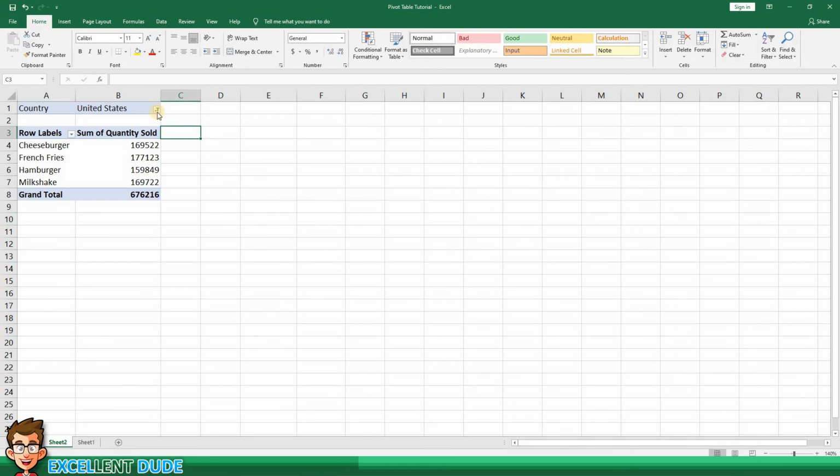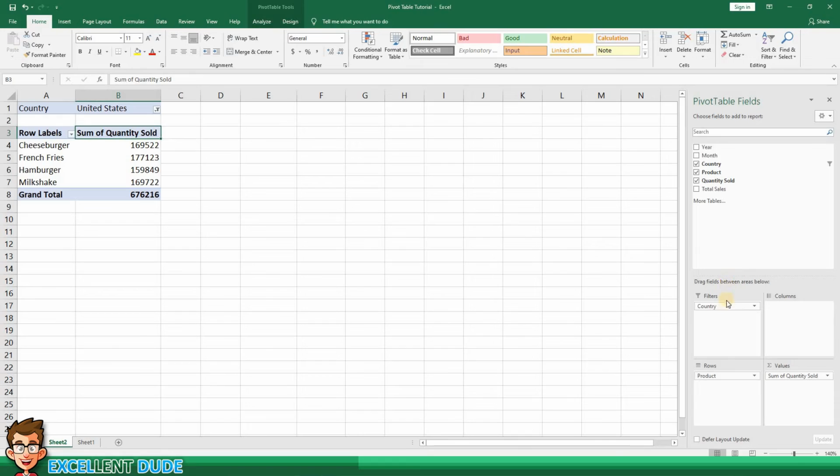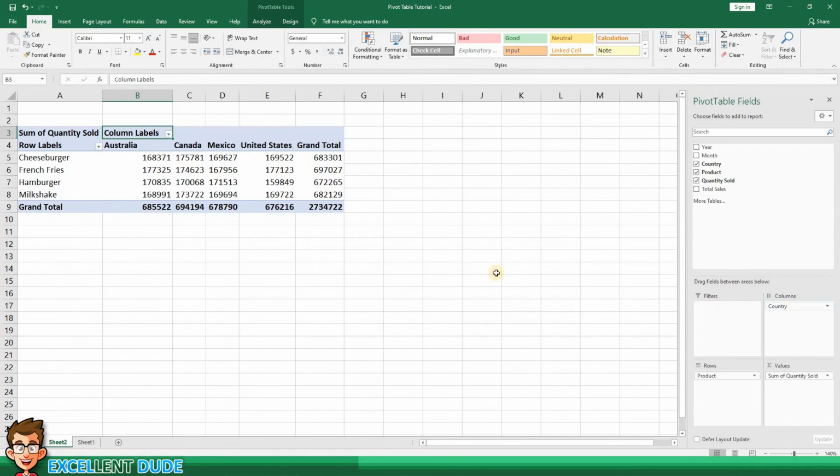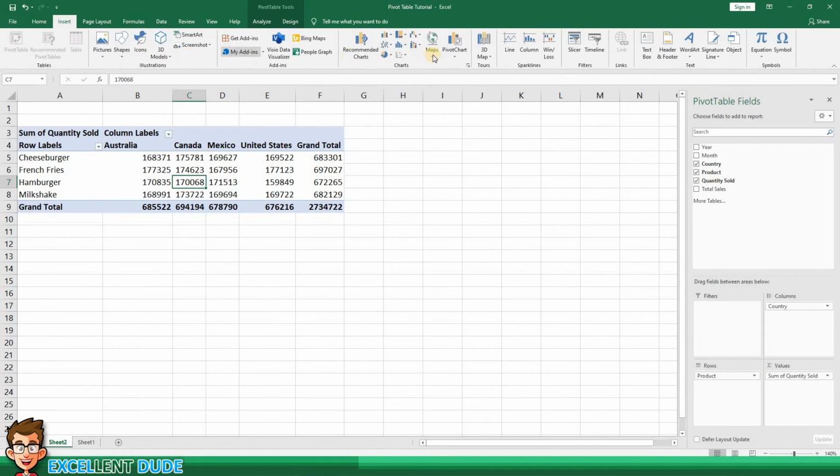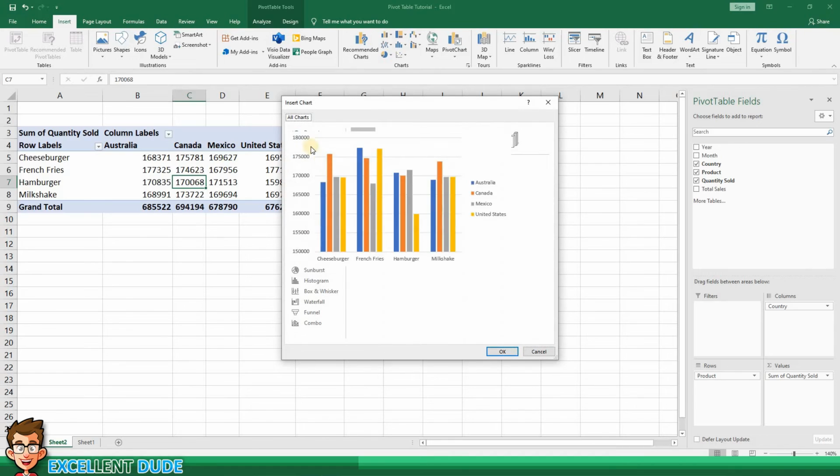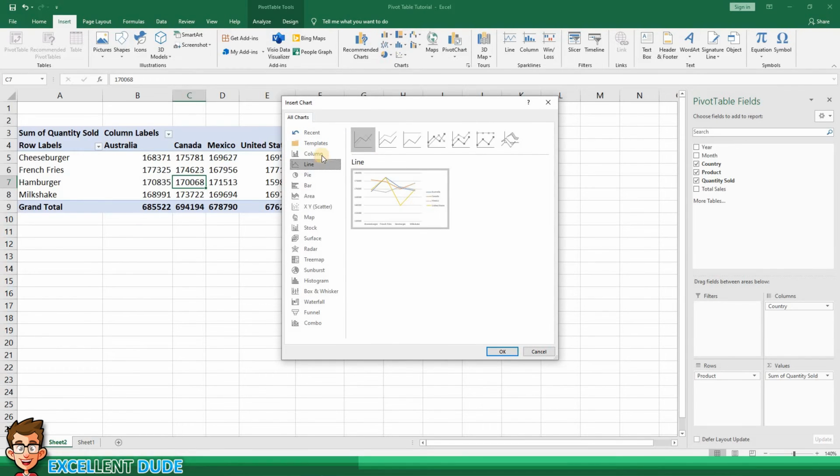I can easily remove the filter by dragging it out of the filters area and dragging it back into the columns area. Finally, I can create charts for my pivot table by going to the Insert tab in the menu and then selecting Pivot Chart. I'll be presented with a number of different types of charts. For this example, I'll choose the Stacked Column chart.